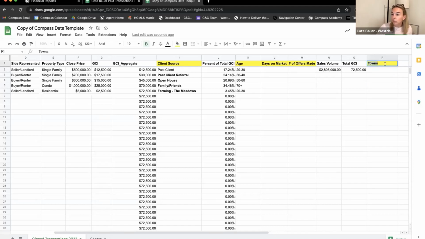And then towns, you could easily change this to say neighborhoods, buildings if you're in a city, or you can keep it as towns, school districts, whatever you want to do. So this is just to give you a good geographical look into where you're doing most of your business. Do we feel good on this?